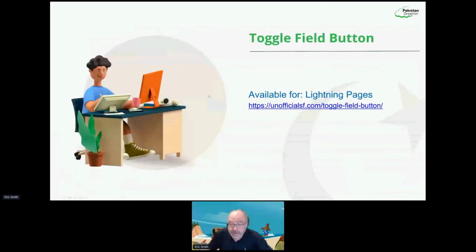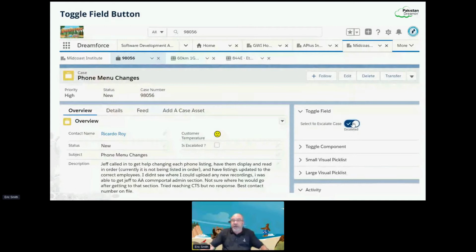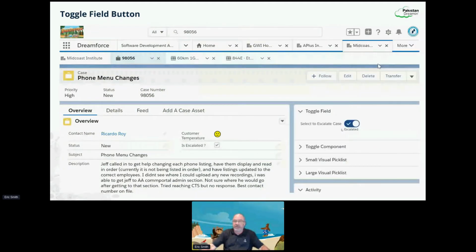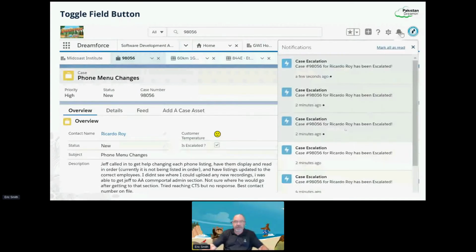One of the items that we saw in conjunction with that particular component was a toggle button. I've created a separate component for Lightning record pages to allow you to toggle the value of a checkbox field by clicking on a toggle button. So here I have my component with a toggle button to allow a service technician to escalate a case. And you see the field is escalated on the record. When I click the toggle button, it goes out and immediately updates the field on the record, and we can see on the screen that the field has changed.